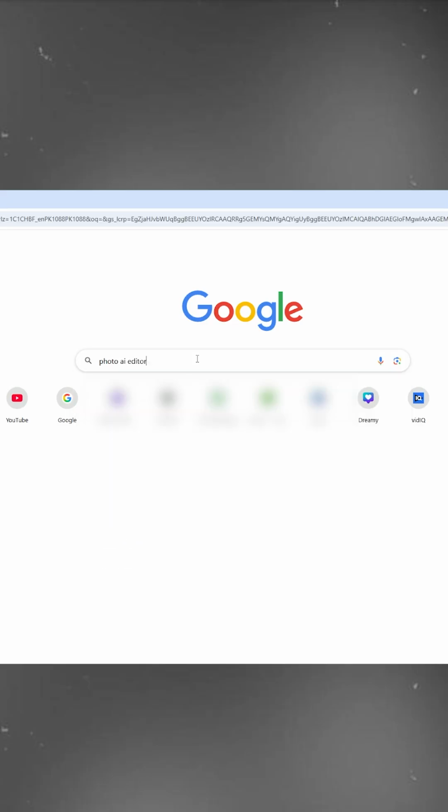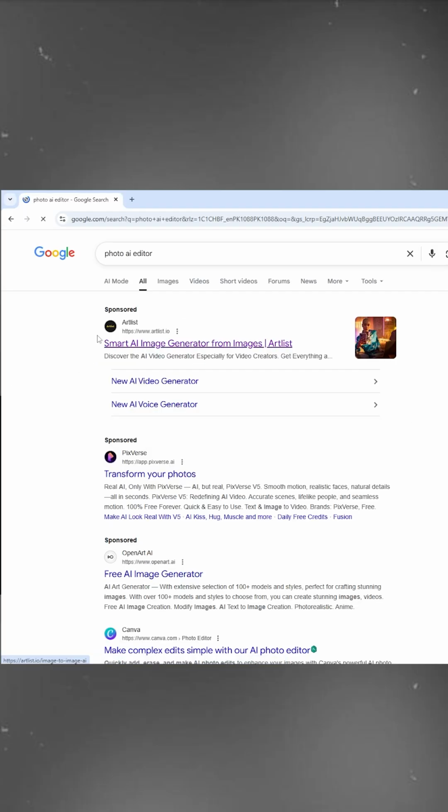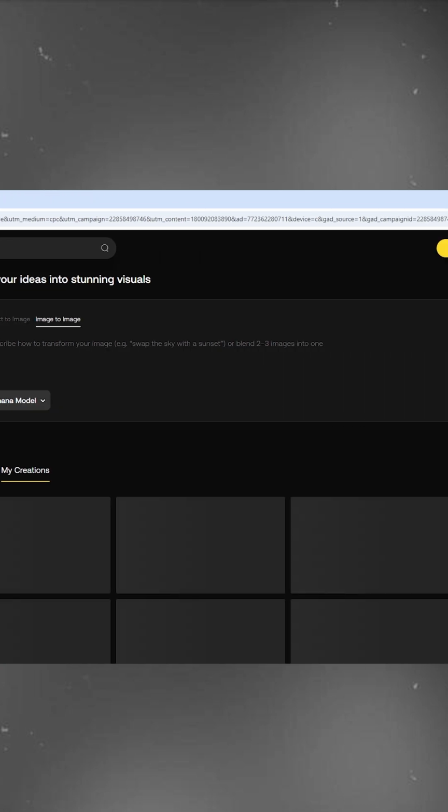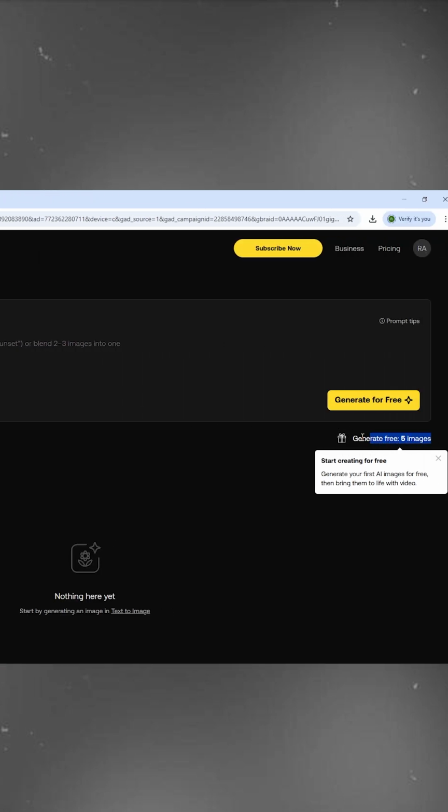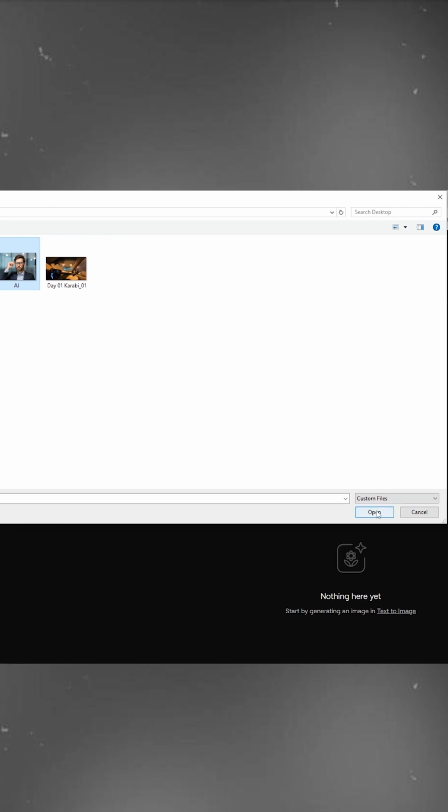Type photo editor in the search bar and hit enter. Now open the Artlist website. This website lets you create 5 free AI images easily. Next, click upload and choose your original image.